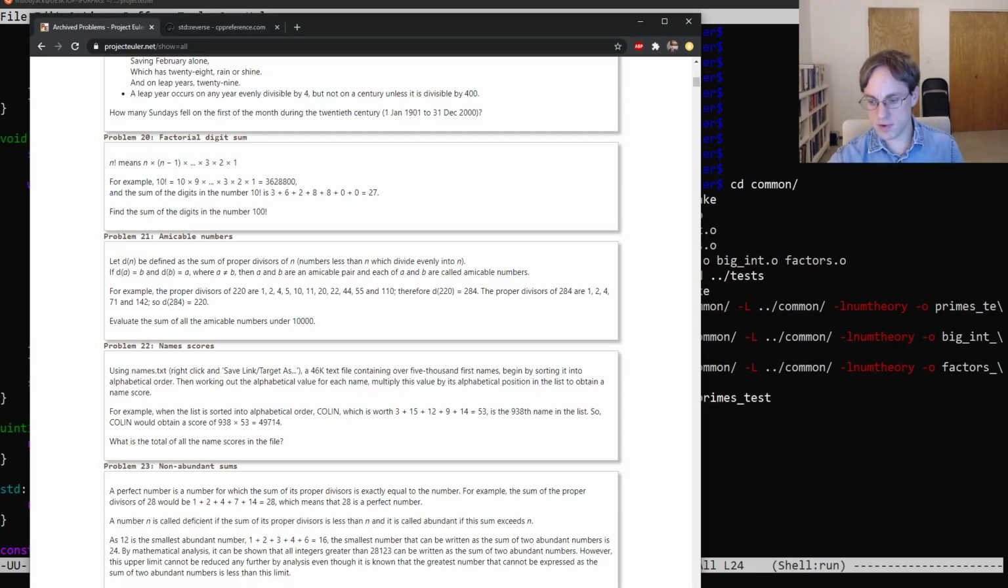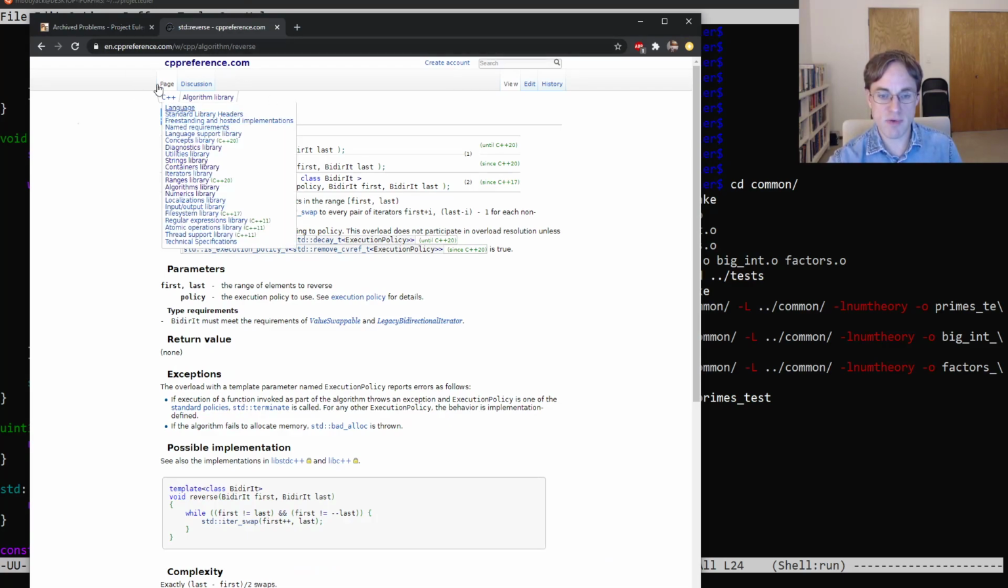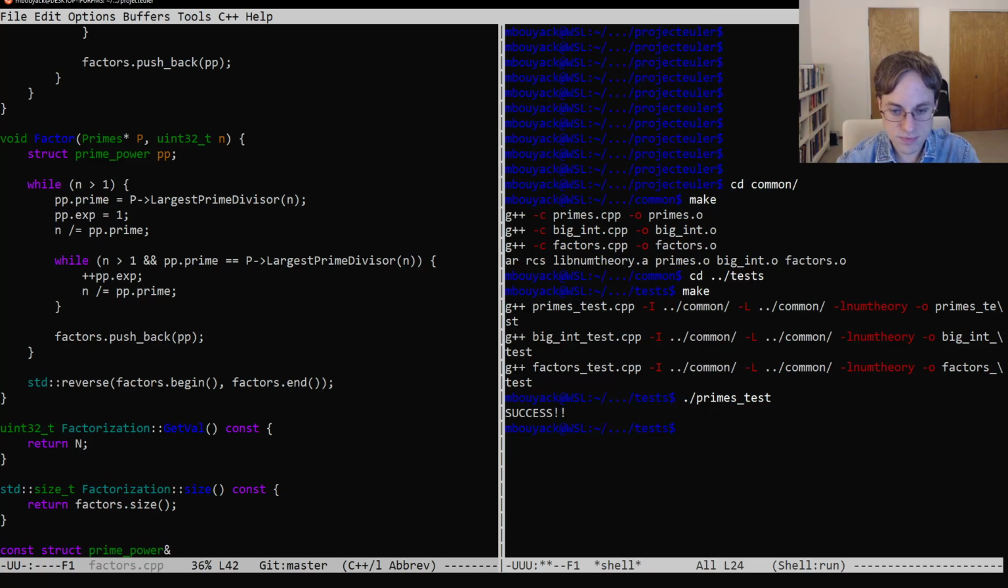And I've pulled up the documentation for that here. You can find this at cppreference.com. Reference for all things C++. And so that will guarantee that our factorization is in order from smallest factors to largest factors. Okay, so that should be good.